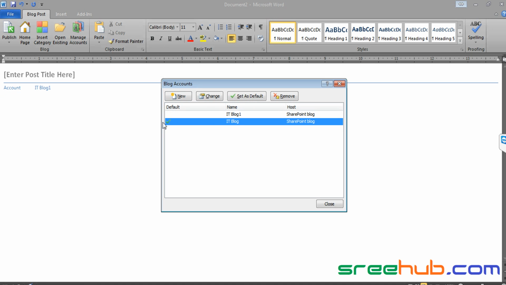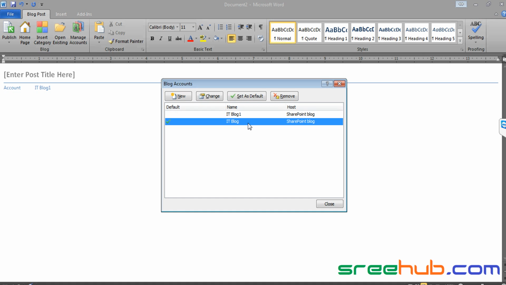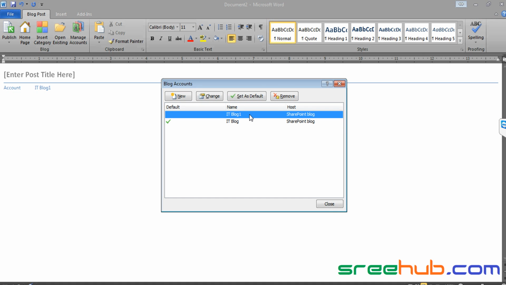Among them, one will be default. Whatever you post will be posted to only one URL at once, right? Don't get confused anyway. At once, only one URL will get posted. It won't post to multiple. So I can't post to both URLs?